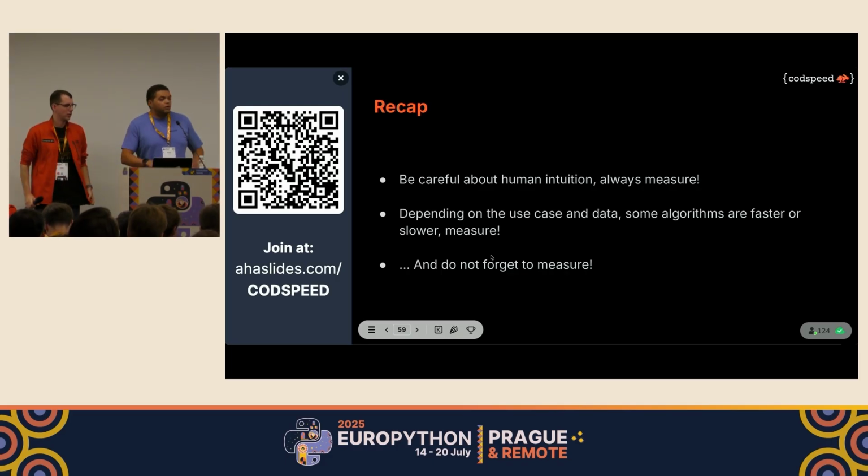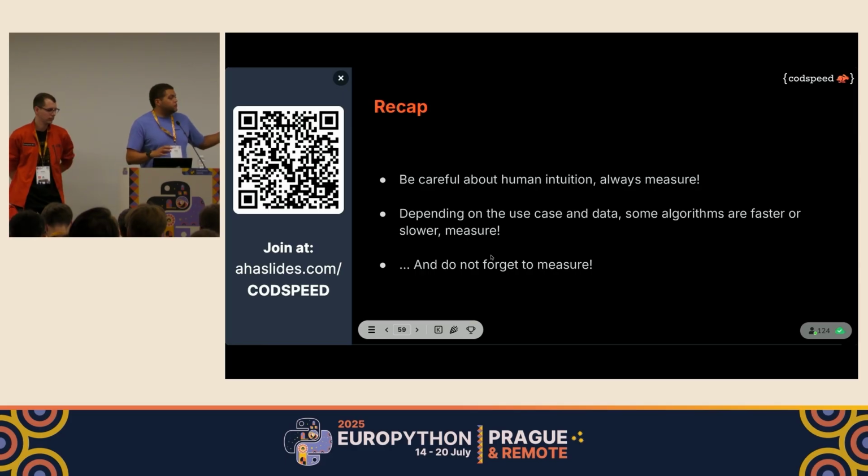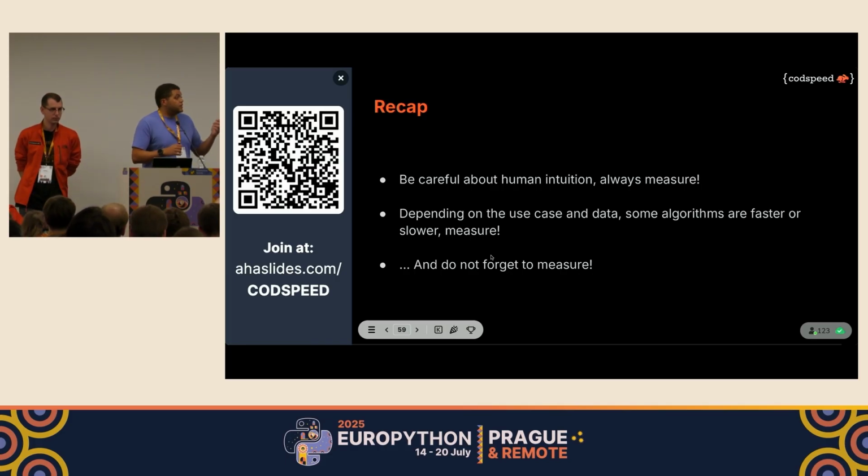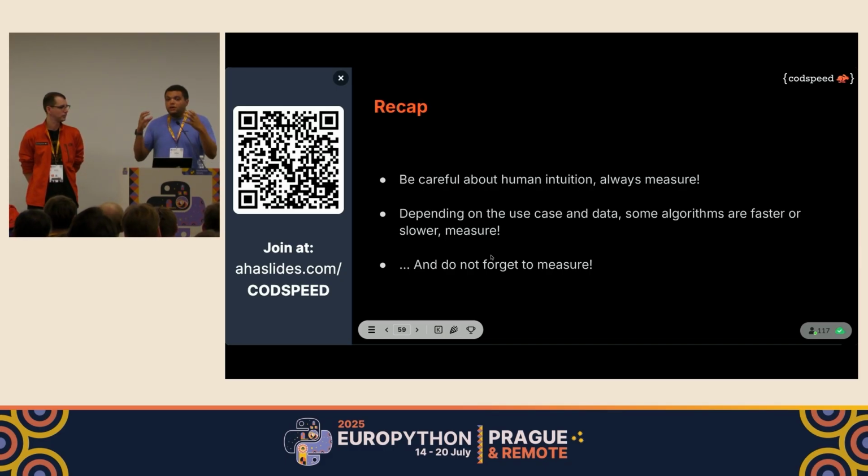So now a recap, more broad, on basically everything we covered. It boils down to measuring, because human intuition can be wrong, and we saw it especially with Rust, where we're thinking that rewriting, as Adrien mentioned, will be magically faster, but it's not always the case. And depending on the use case and the data, we didn't really cover this, but depending on the data you put into an algorithm and the kind of benchmark you write around it, it might create different results.